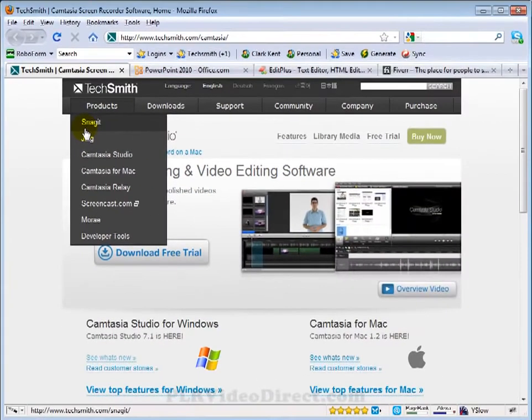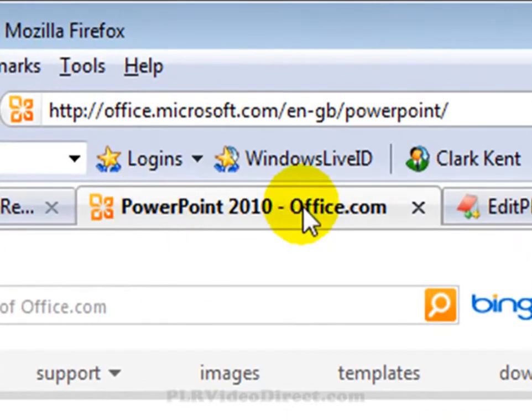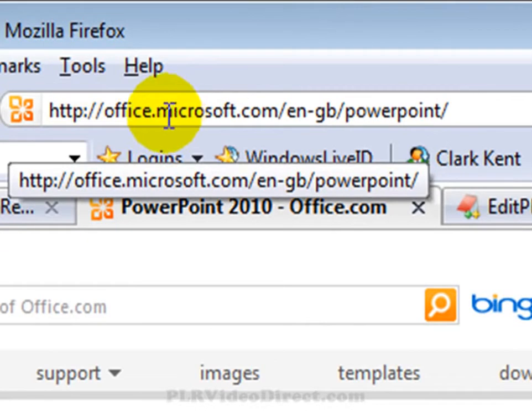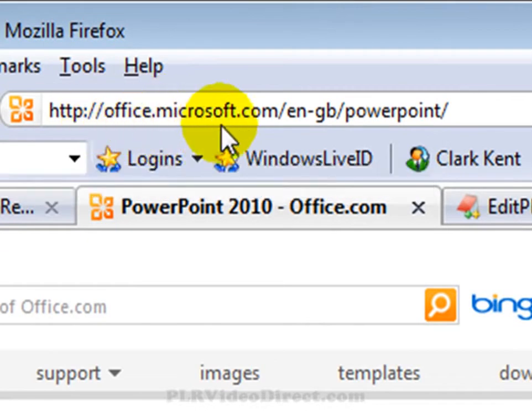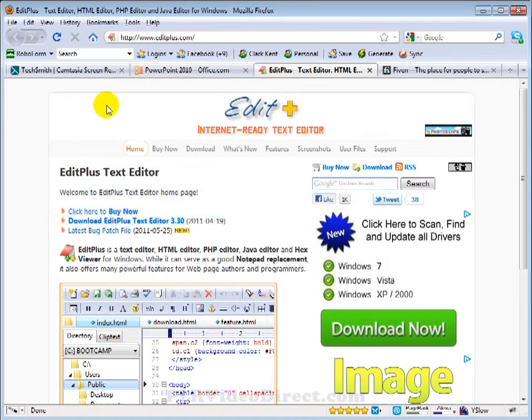Another one of the tools, a primary tool, is PowerPoint 2010. You can go to Microsoft, or in this case office.microsoft.com/PowerPoint, and that'll bring you to this. That'll default to this page right here. And another tool is Edit Plus. This is the text editor that I use, but the reason why I use this and not other text editors is because this one also has a multi-search and replace function.